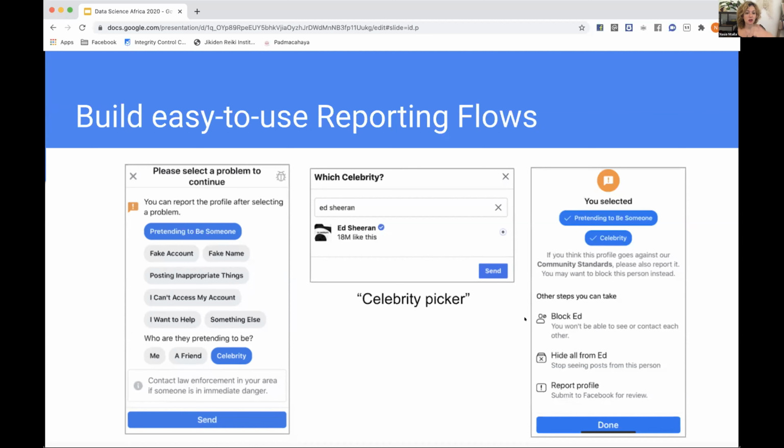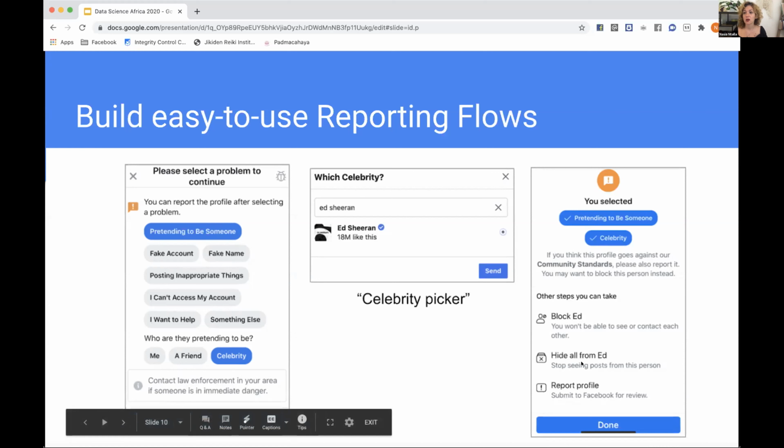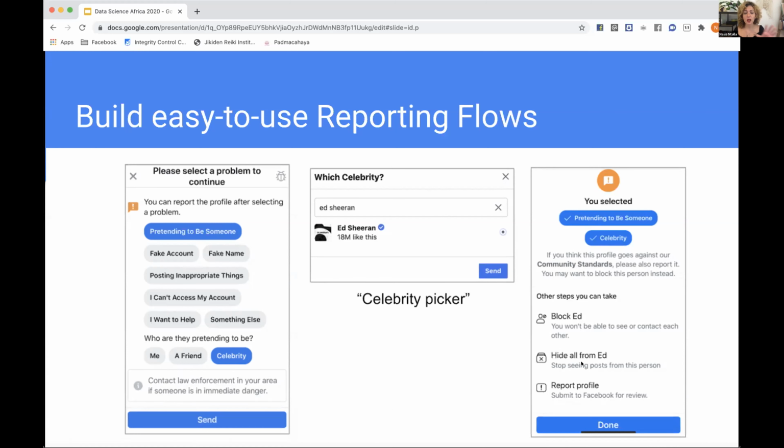But for example, these are some of the examples that you say, okay, pretending to be someone, it's a celebrity, a friend, or they're pretending to be me. And then, if you select a friend or a celebrity, you can select which celebrity it is. And then you have different actions that you can block, and you can hide everything, or you can put an additional report. And we have these tags for different problem areas, like fake accounts, fake names, or if you say they're posting inappropriate things, they might be harassing you.